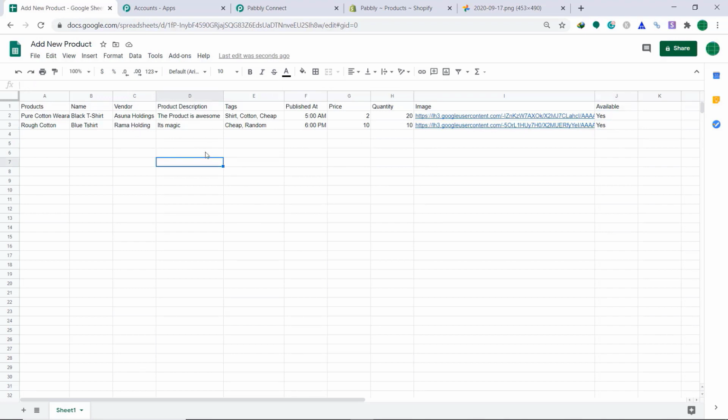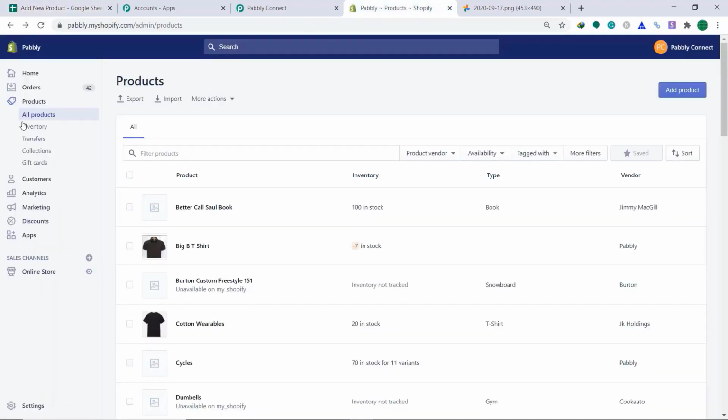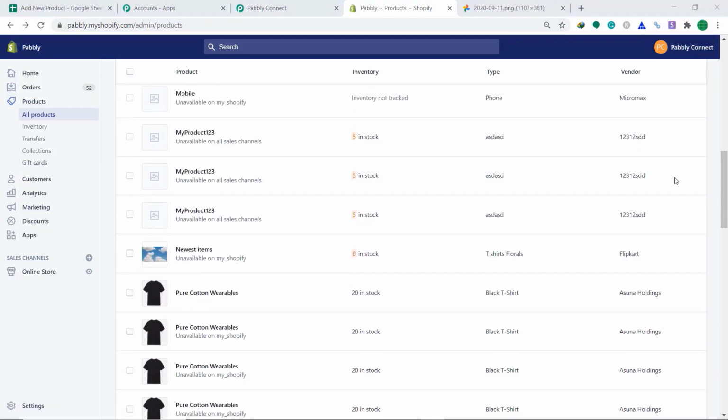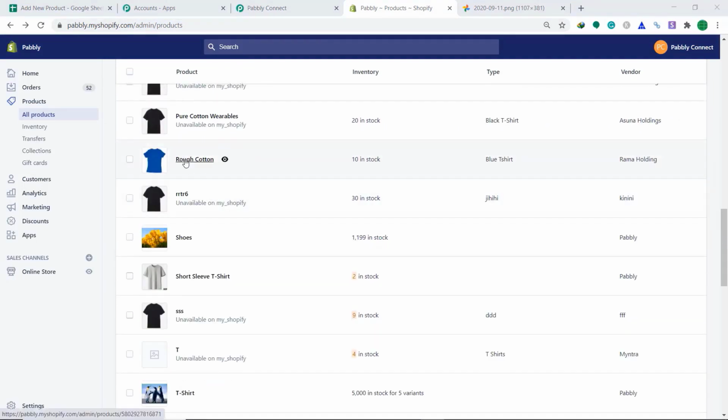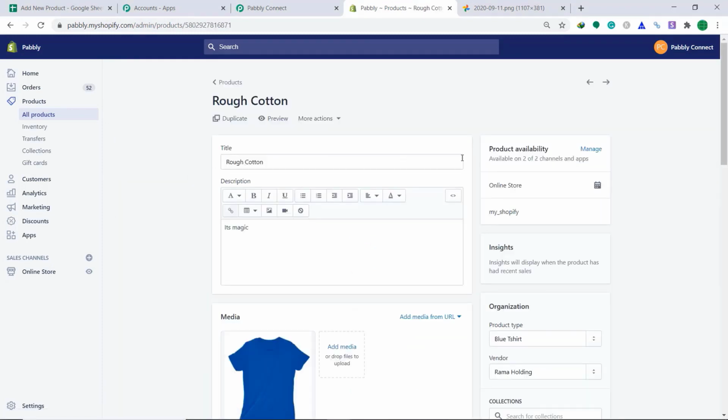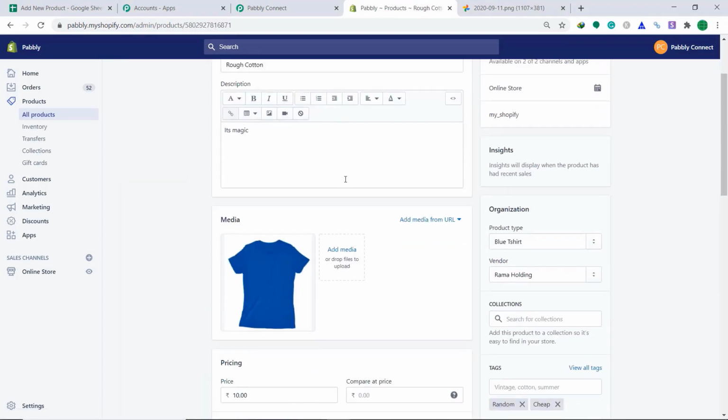So let's see if Shopify can create a new product with this data. Let's go to our store, all products, refresh this. Okay, scrolling down. Yes, we have got the product, rough cotton. This was the product. The rough cotton t-shirt has been made.